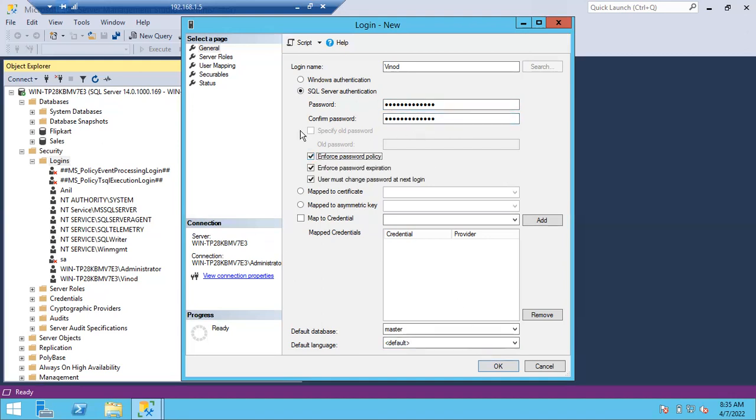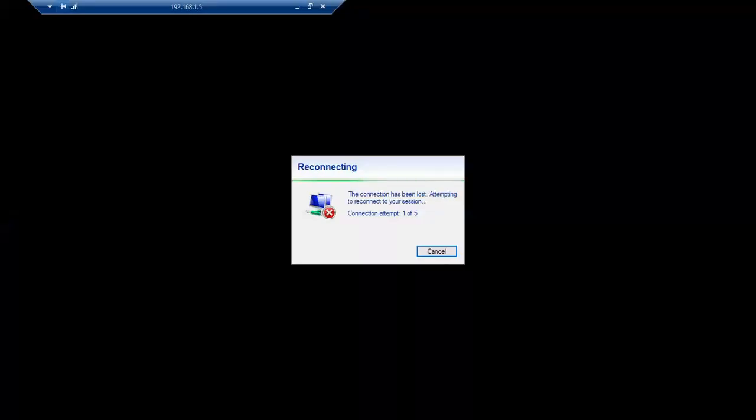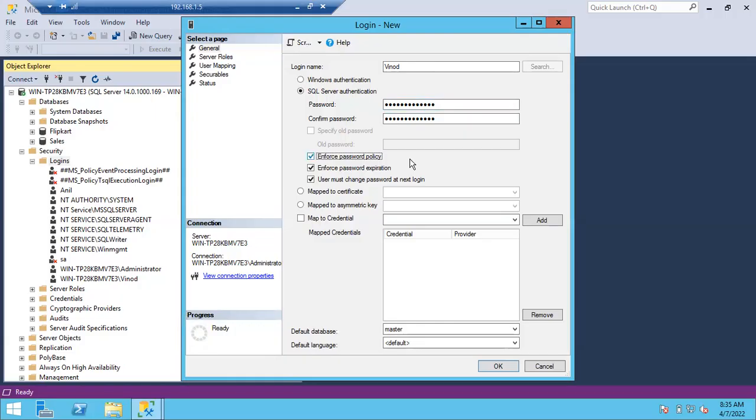Chalo, same concept again. The only thing is, for Windows authentication, we don't give the password. Why? Because it will use the OS password. While creating the Windows user Vinod, I gave one password, right? That password it will use. For SQL authentication, we have to give an exclusive password. So it is going to use the password given while creating the SQL login. What password I gave while connecting to the SQL server, it will use the same password.